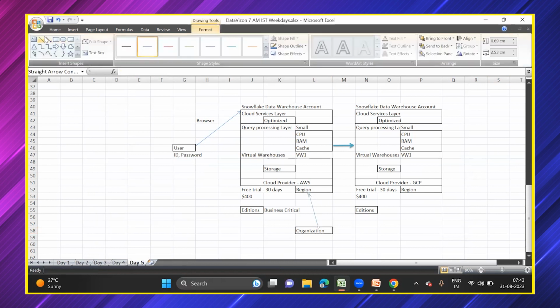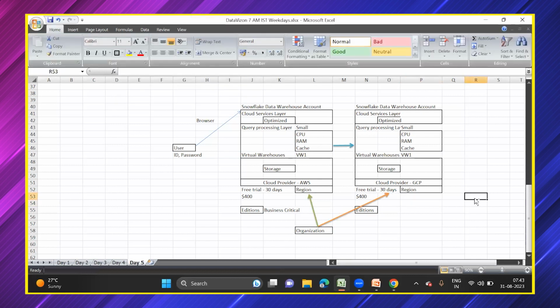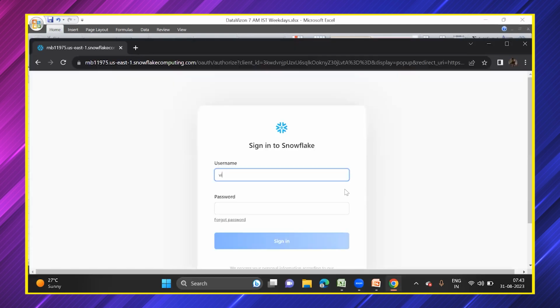Okay, so this is where you can see that we also have one mechanism. So this is how you can see that we are creating two accounts within a same Snowflake Data Warehouse account. So we are maintaining multiple versions, and if something goes wrong, we can use this account instead of this account. Or if you want to go to altogether a different region, you can also do that using this one.